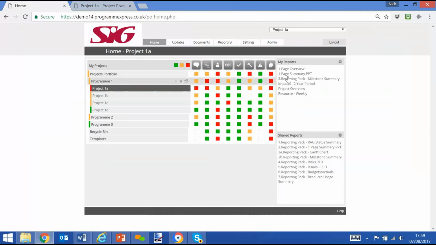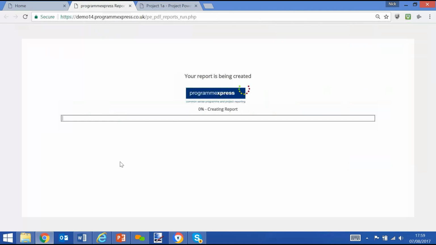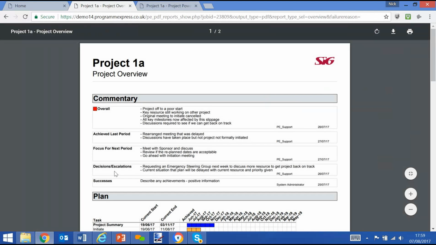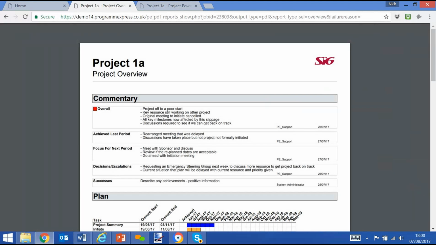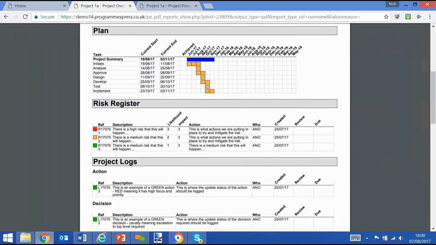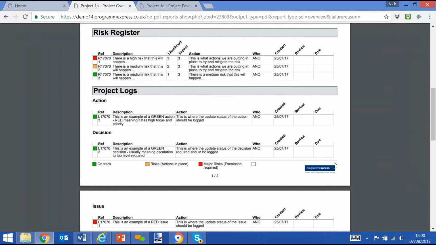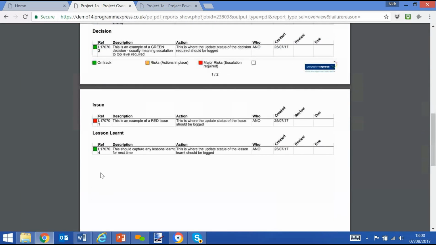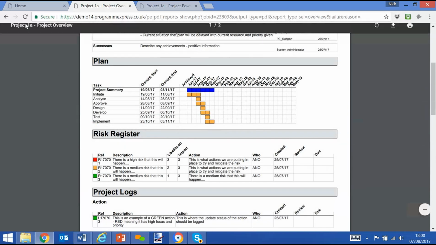That's the project view. I could also run a one-page overview, which would be the same data, but more portrait style and would contain more data because it might go over one page. All the commentary, the plan, the risks, and the logs, which include actions, decisions, issues, and lessons learned in this case.